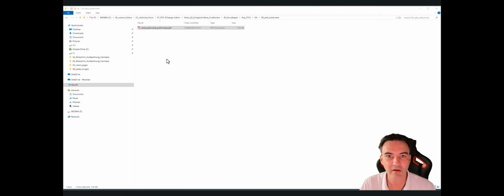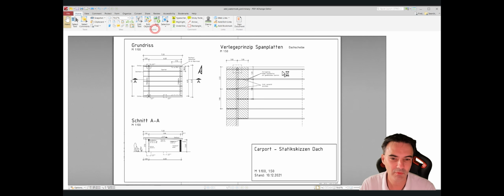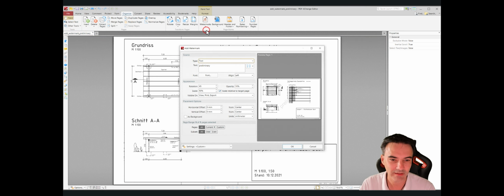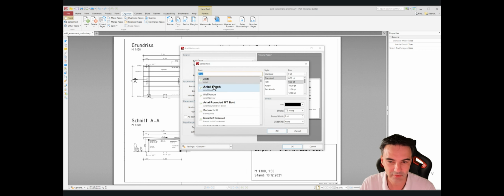Yeah, the next topic is adding watermarks. We have this technical drawing here, and maybe I want to send it to a client, but say it's a primary. So how do we do this? It's again Organize, then say Watermark and Add. And here you can put your text, whatever you want. Maybe I want this one. You can choose the color and also which font you want.